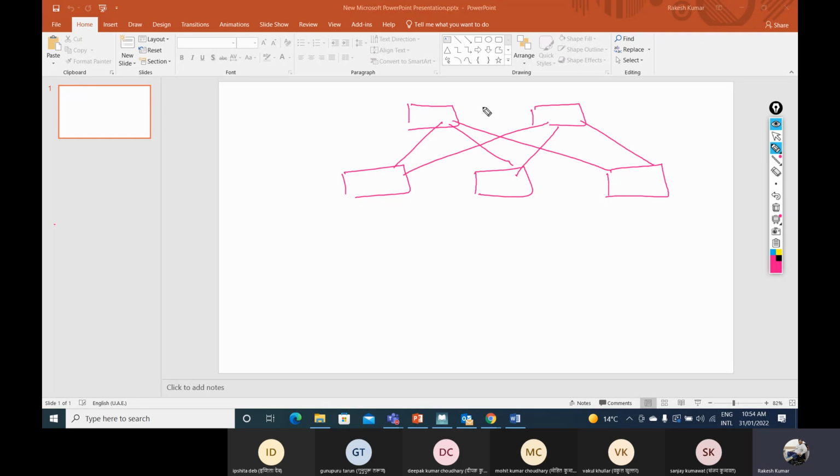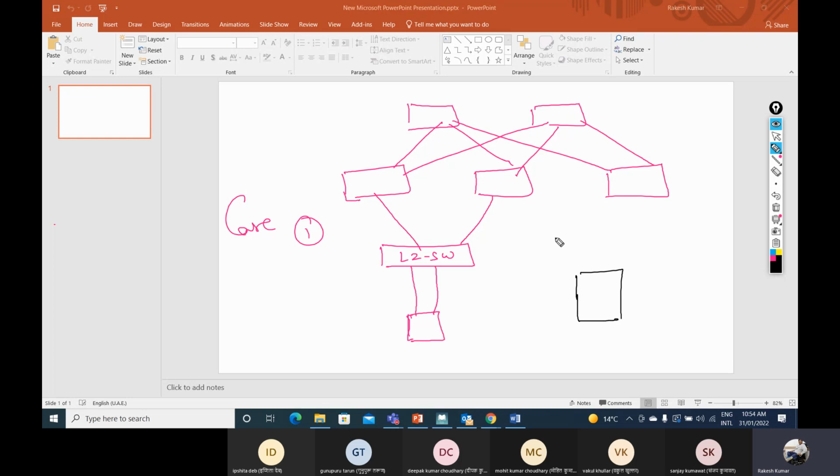If we have any server, we can have two options for server connectivity. Case one: I can take an L2 switch where my server is connected. Case two: I can connect the server directly to multiple leaves. In both cases, we have to configure vPC.